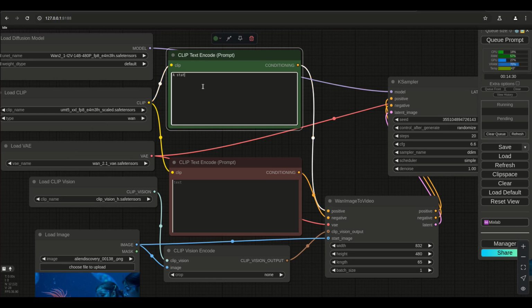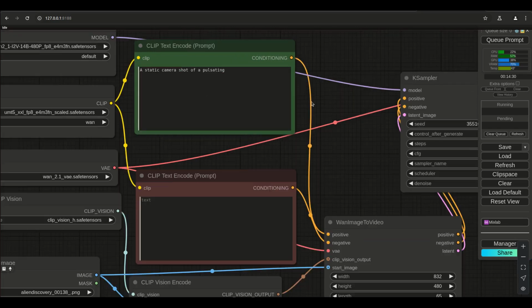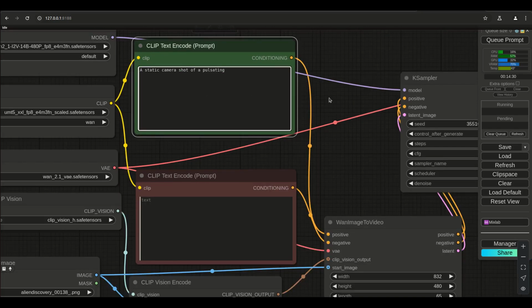A static camera shot of a pulsating, how do you say pulsate? Oh my god, I'm so terrible at spelling. I'm not gonna ask Google this time. I swear I'm not gonna ask Google.